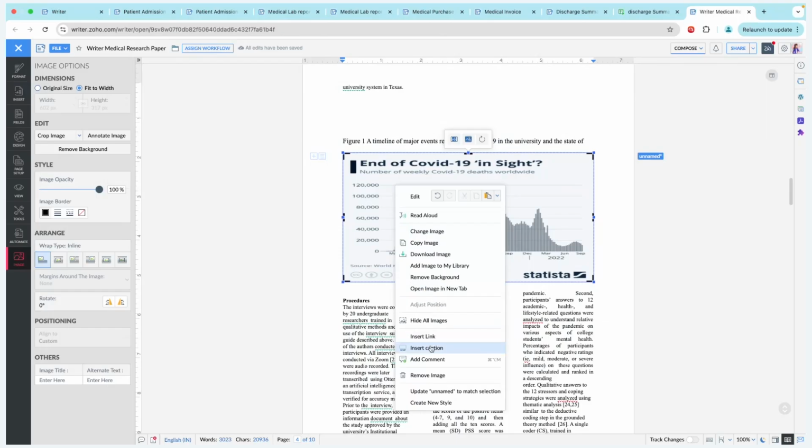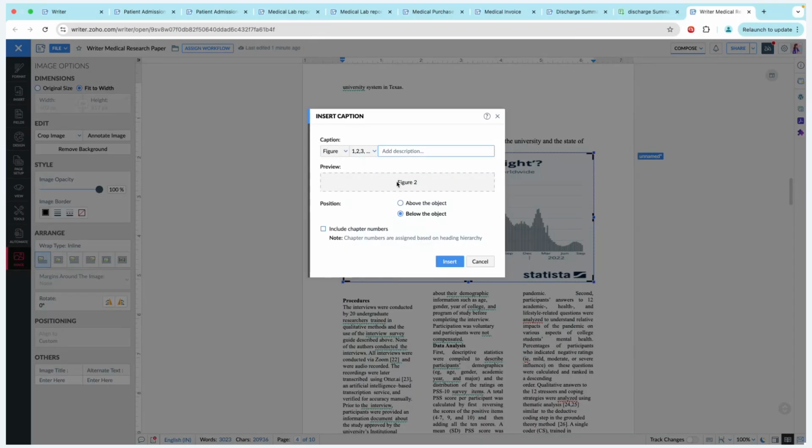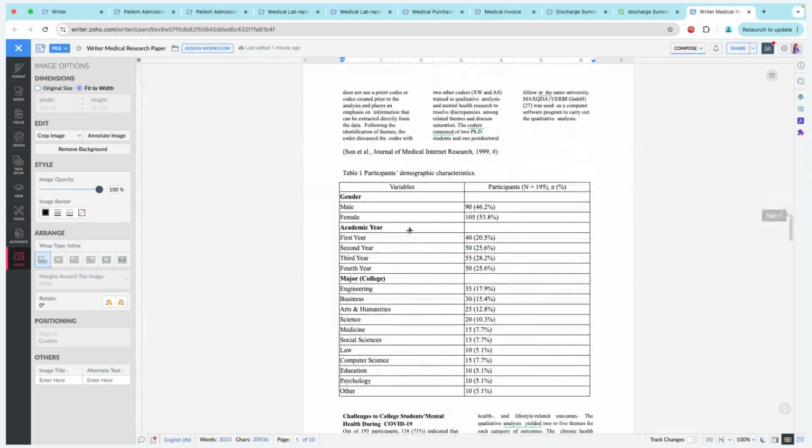So all I have to do is just right click on an image and click on insert caption, so that the number of figures or the tables or even the diagrams that I insert will be automatically numbered based on the captions that I insert. And you'll also have the option to insert it whether to the above of the object or to the below. So this is how you can make use of captions to the diagrams and tables as well.